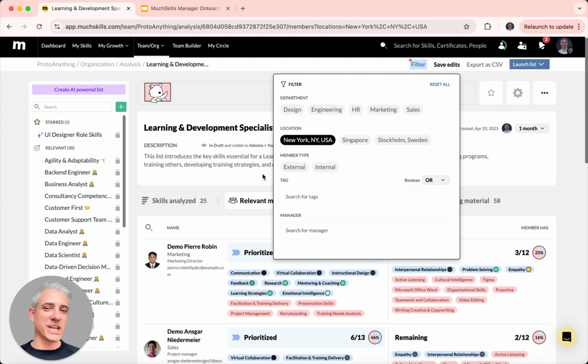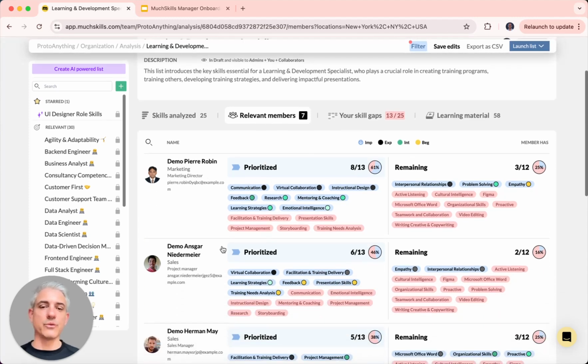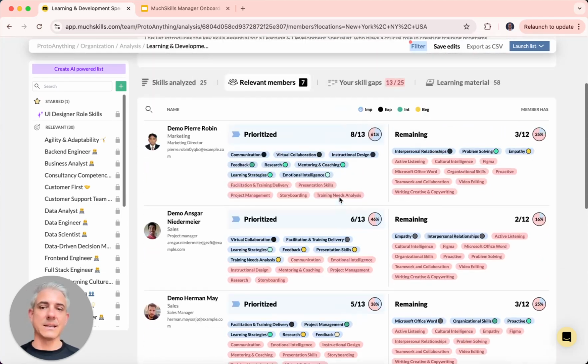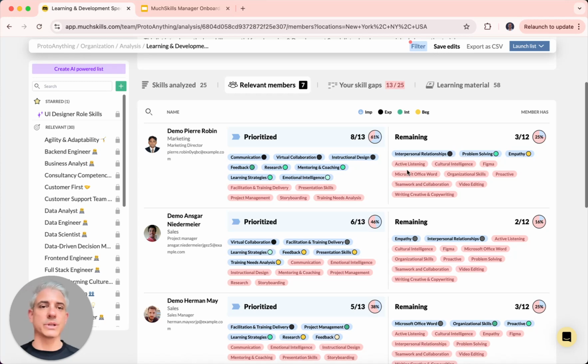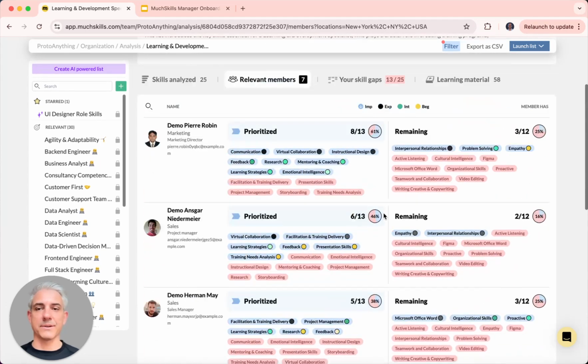And that makes a big change, because now when I apply this, Pierre seems to be a really good option for this recruitment. But I don't have that many people in the New York office. So as you can see, he's the best option. I can save this filter. So when my colleagues are reviewing this, they will see these 7 relevant members, and we can have a discussion about whether this is a good recruit or not.